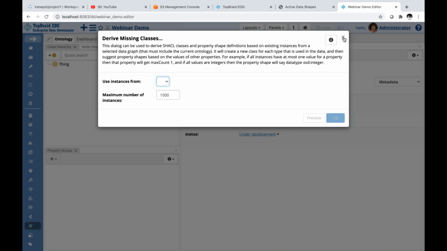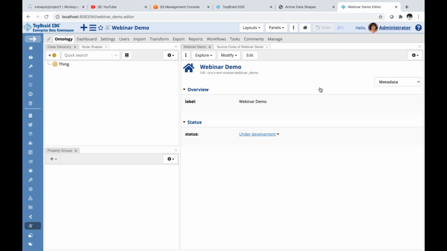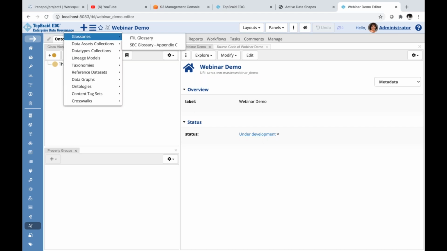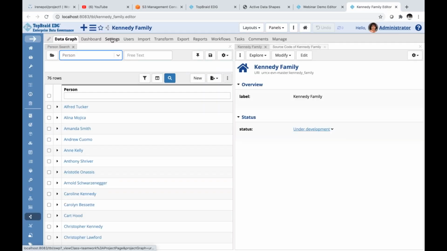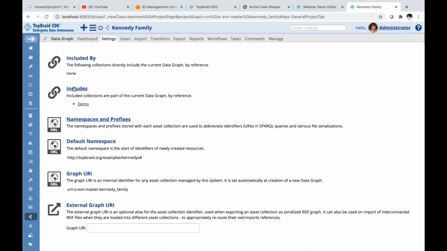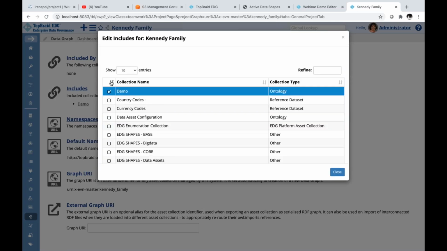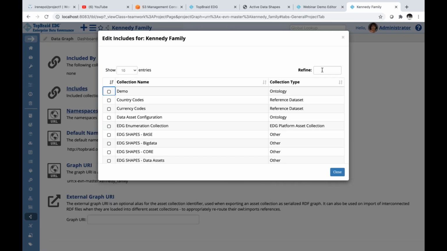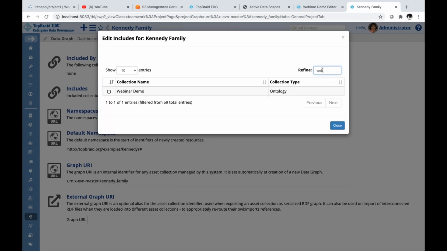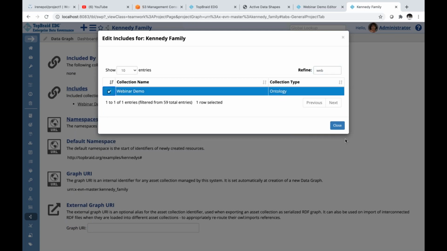This is because in order for this to work, the graph needs to import my new ontology. So I'm going to go to candidate family, and I'm going to change its includes. Right now it includes some demo ontology I've created previously. I am going to remove that, and I'm going to include my webinar demo.